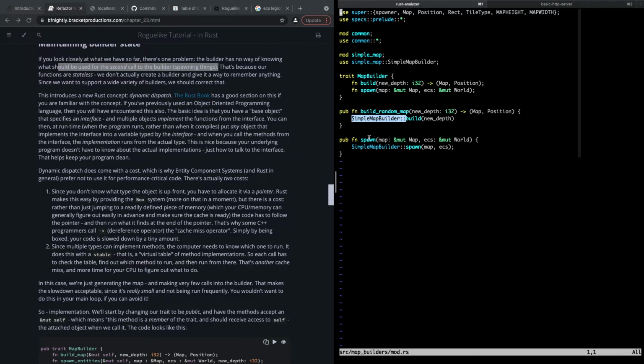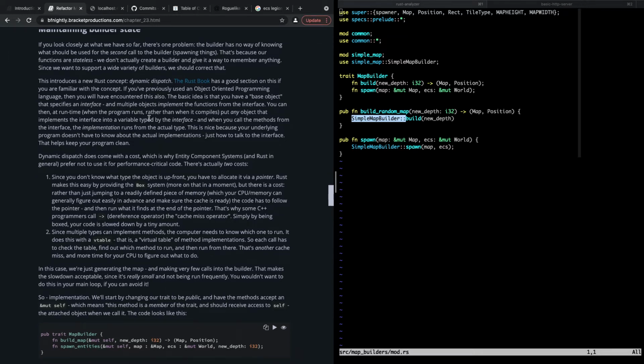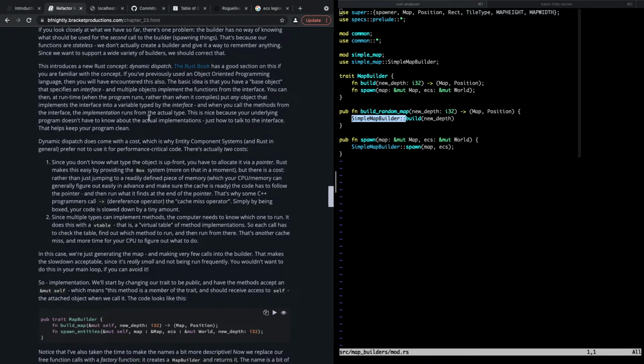So then when we try to spawn, it's very easy to know which map builder to use for spawning because it's the only one that exists. But if we have multiple map types, we need to make sure that a spawn knows which map type we're building. Okay. I think that's what they're talking about here. So, dynamic dispatch. Okay, this might be the first time I'm using dynamic dispatch in Rust.